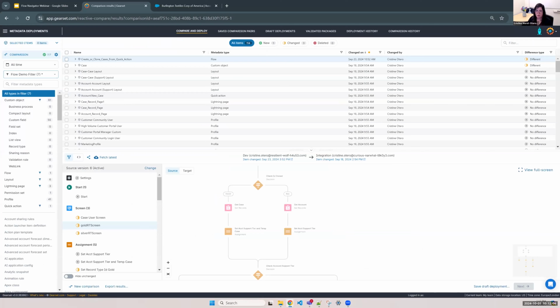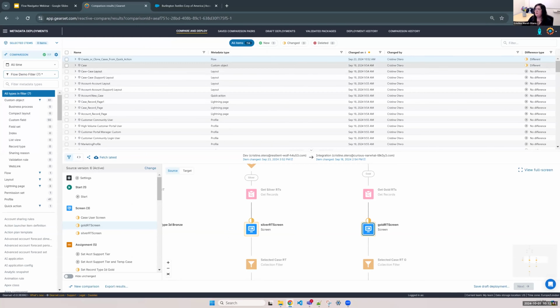So just a couple things to note, right? We do have other differences here highlighted in this compare and deploy, right? But we're going to grab the flow specifically to deploy to our next environment, which is integration.